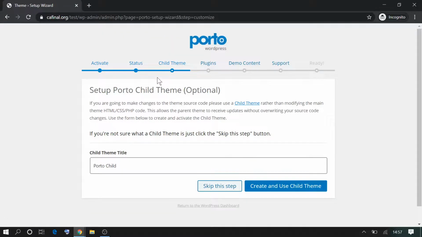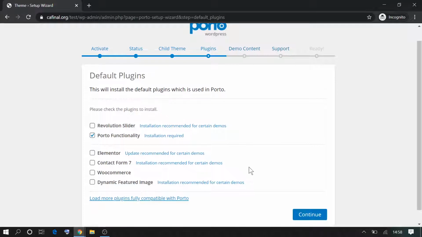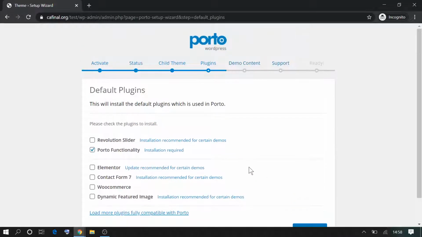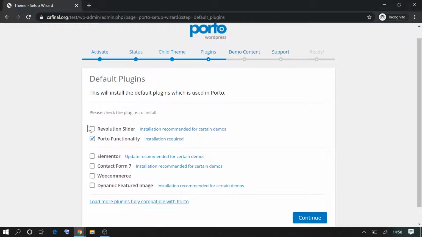Child theme. We previously mentioned the importance of a child theme. Since it's a demo website, I do not want to create a child theme. Next, it will ask me to install some of the plugins which are required. There's one more, the Visual Composer plugin, which is already installed, so we need not install that. I would install the Revolution Slider, the Porto functionality, and Visual Composer. Since we have already installed some, it's not giving us an option for the same.